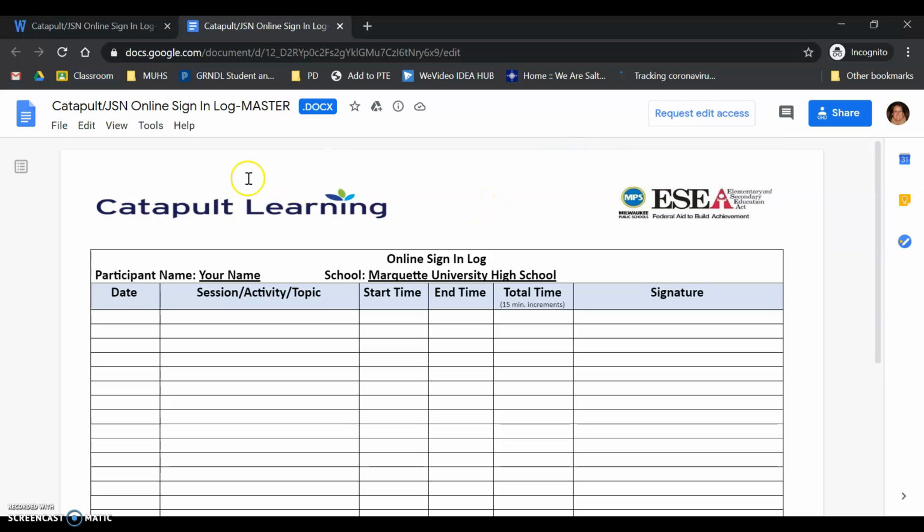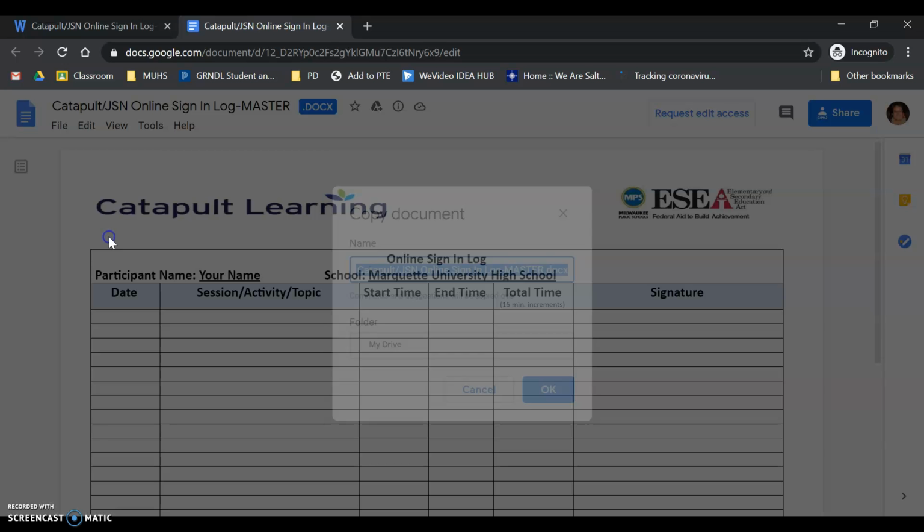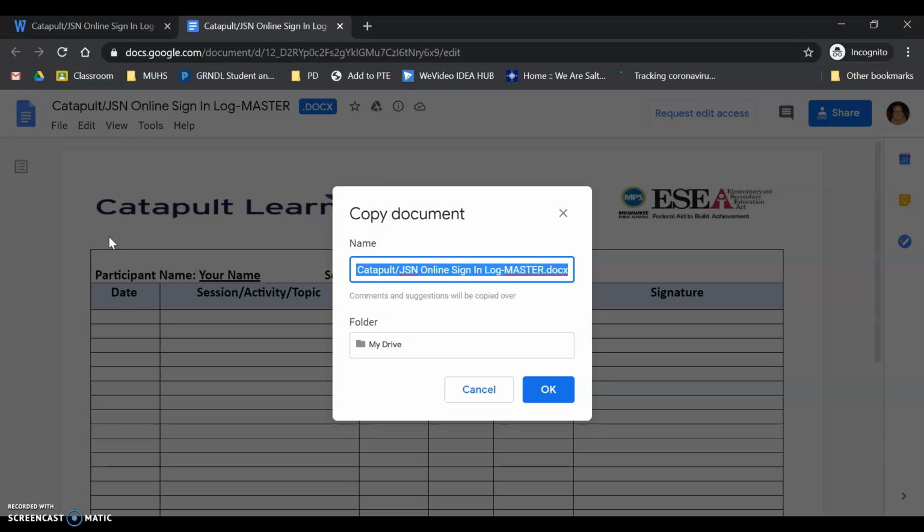in order to create your own copy. To do that, you want to go over here and click on File and make a copy of this document. So essentially what you're doing is creating your own copy of this document so that you have editing rights and that you can share the log of your time.